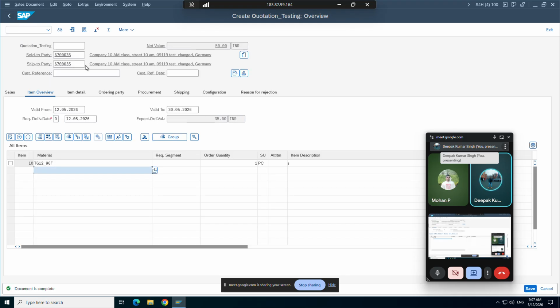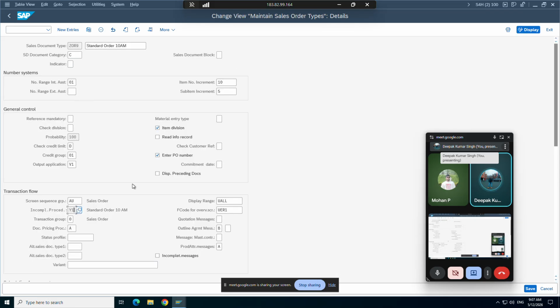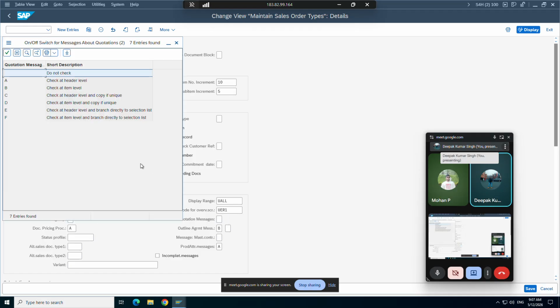Okay, I go back now. If I check in completion, it will be complete, right? But before that, let us do that config first. Here is that field, quotation message. Let's see what kind of options we have here. It is blank. Blank means it will not check any quotation. That is, any open quotation the system will not check. But I want to check if any quotation exists or not.